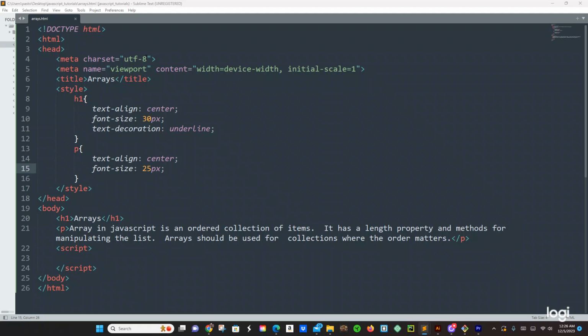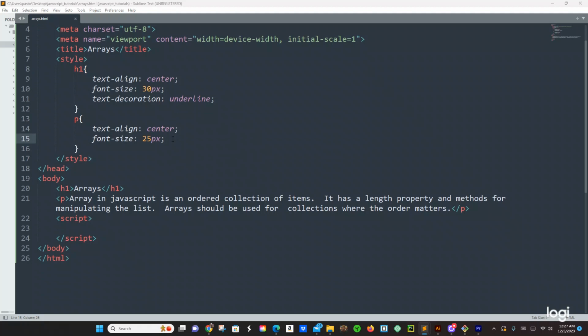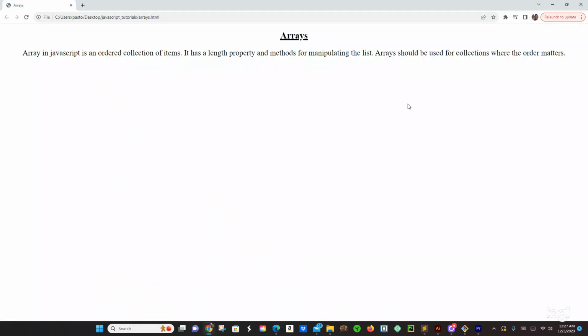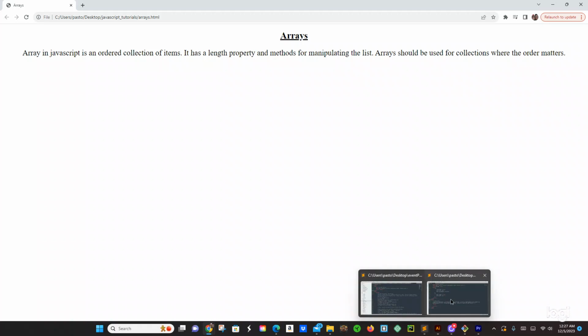I got my text editor ready to go, and there is a little bit of a definition right here. What is an array? An array in JavaScript is an ordered collection of items. It has a length property and methods for manipulating the list. Arrays should be used for collections where the order matters. I saved that, and that's what we have in our browser right here. So let's just talk about arrays now. Let's go back to our text editor.